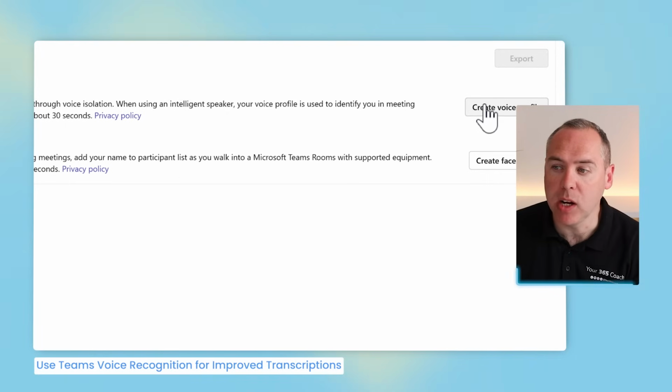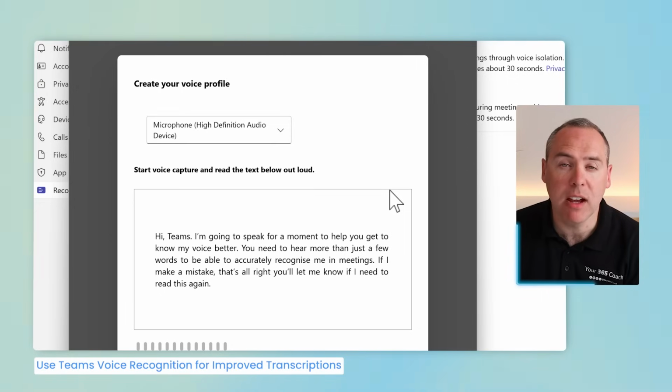What we'll do is select Create Voice Profile, and now we'll be given a block of text to read out loud. And once you've recorded this, Microsoft Teams will hold your voice profile, but it won't be used for any other purposes like AI voice generation. Primarily, it's going to be used to improve transcription in Copilot and also voice isolation. So by setting this up here, it's a great way to improve how you work with Copilot for transcription and more.